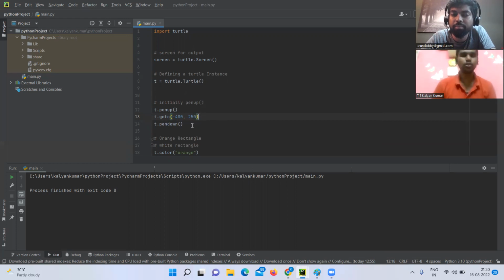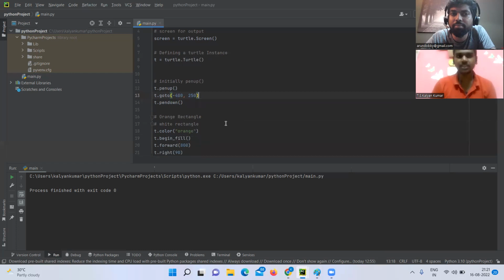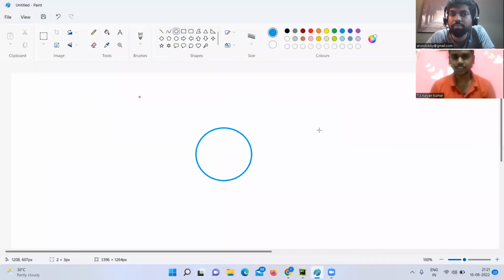For example, go to. T dot goto is nothing but a coordinate in this graph, where you want to start the diagram. You want to locate that. This is the x-axis and the y-axis. For creating a national flag, I divided it into four parts. First, three rectangles: orange, white, and green. Then in the middle of the rectangle, you draw the Ashoka Chakra. I have 24 strokes.